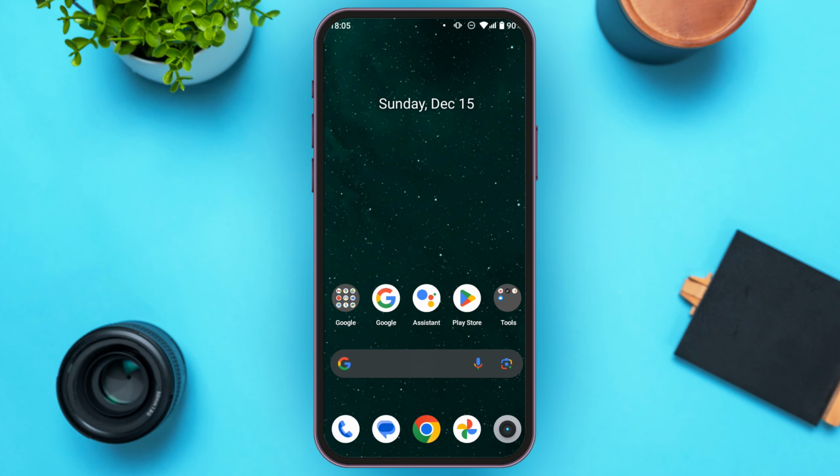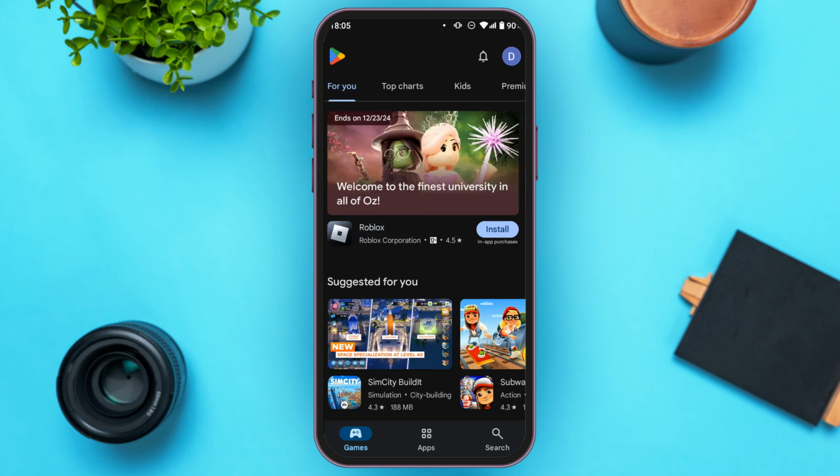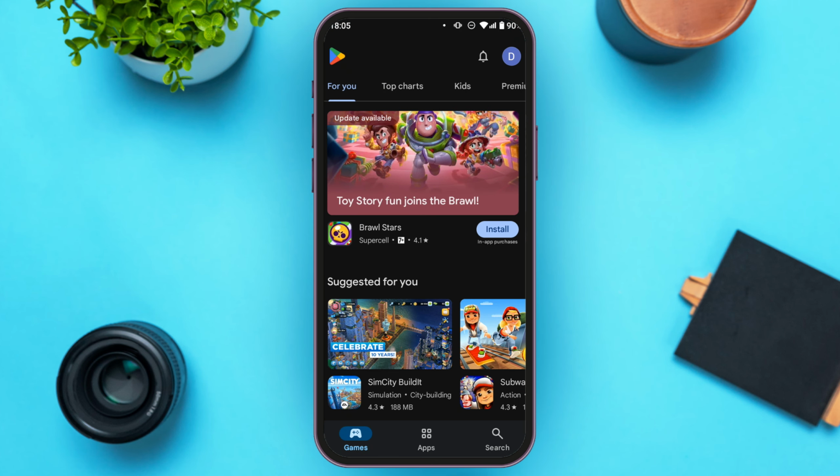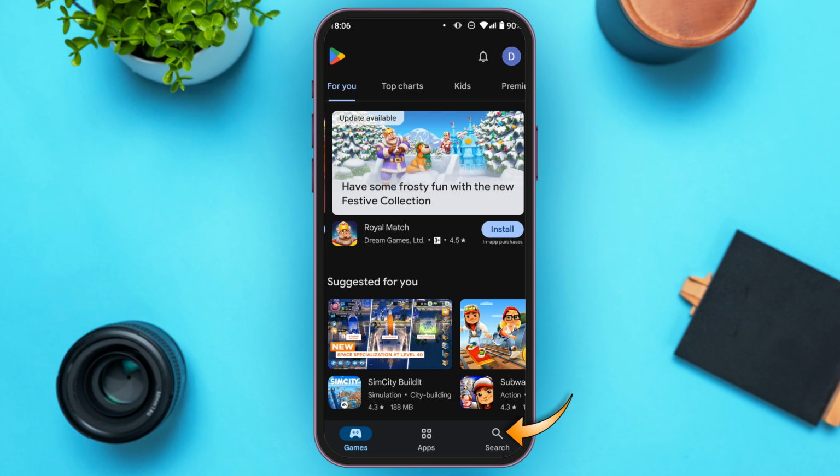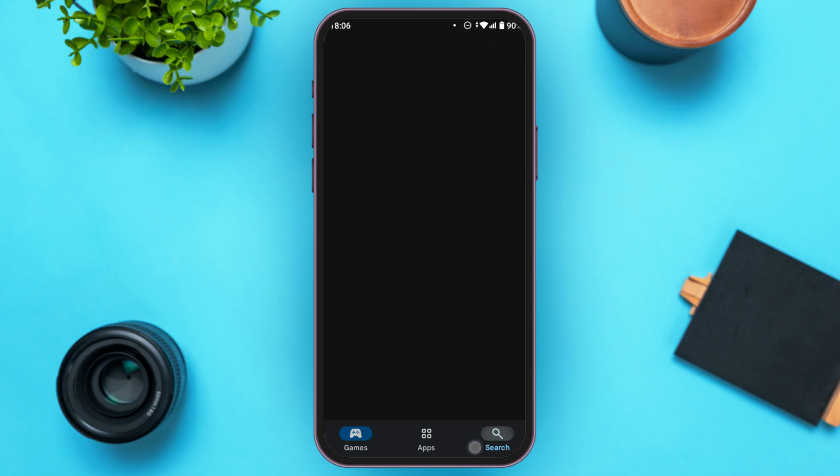So first of all, what you have to do is update the application. You might be facing this problem because you're not using the latest version of the application. So in order to update the application, what you have to do is open Play Store. You can see over here Play Store has been opened. At the bottom right corner of your screen, you'll be able to see the search icon. All you have to do is tap on it.